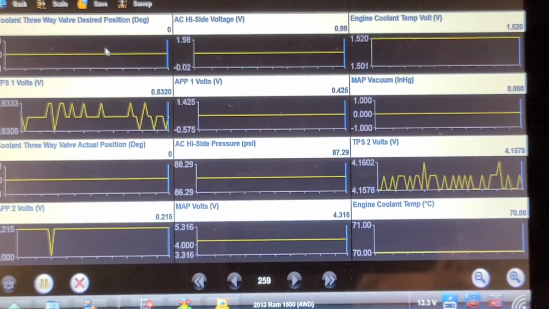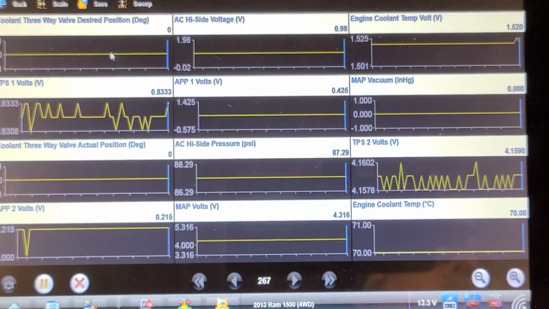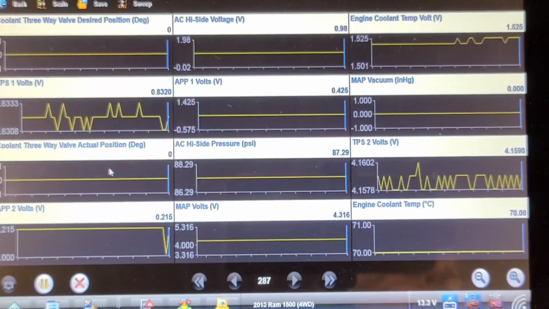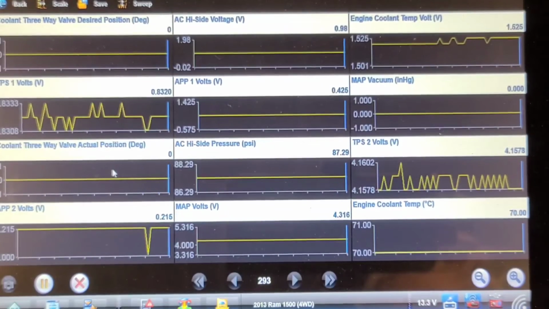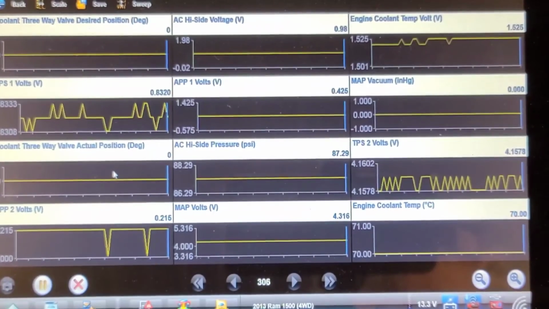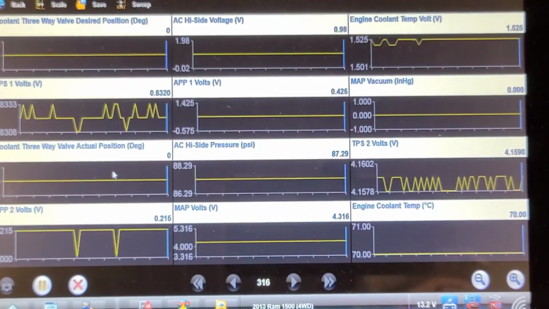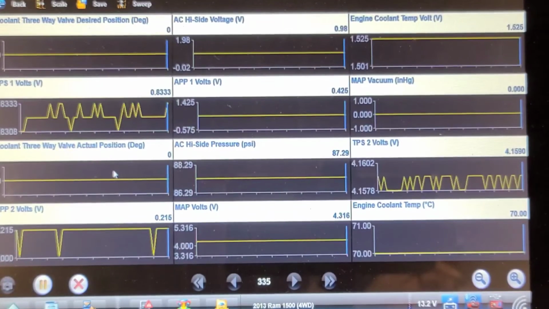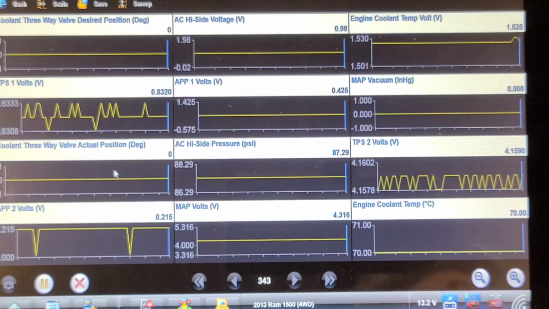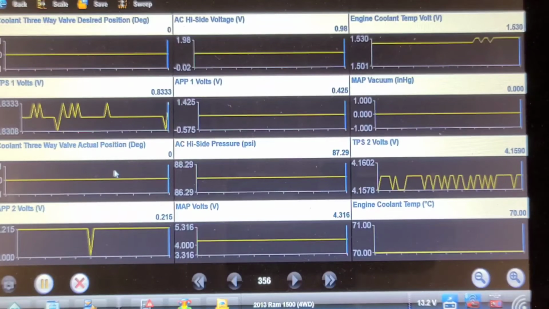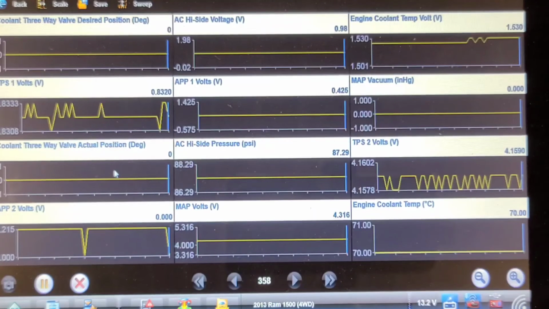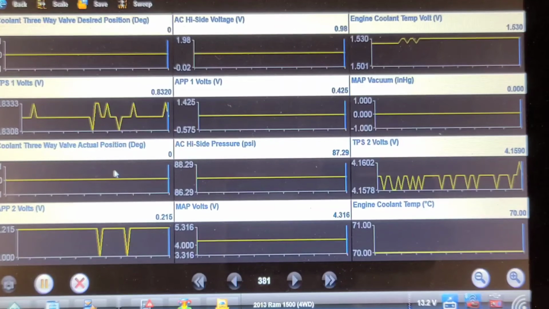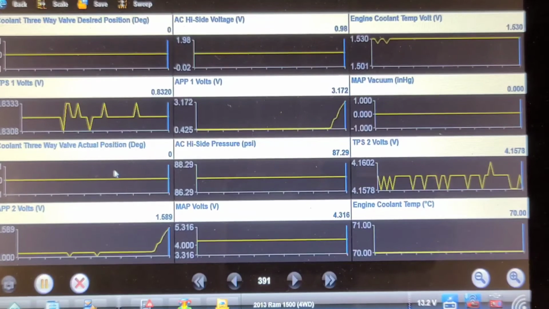Desired 3-way valve position is at 0. Actual position is at 0, but mind you, it could be in default mode now. Now the throttle position sensor won't respond unless it's running. It might if I put it in drive. Okay, I'm going gradually to wide open throttle.